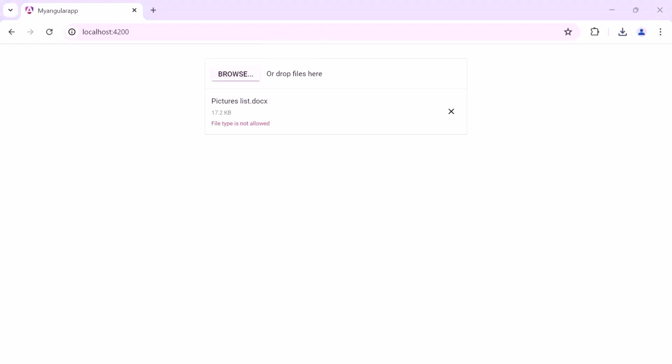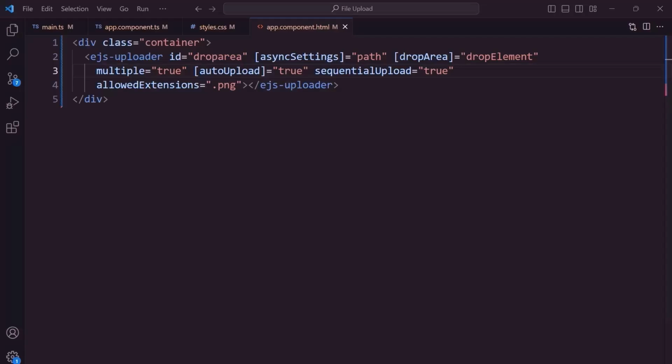Next, I will show you how to validate the file before uploading it to the server. By default, the file uploader allows you to upload a minimum file size of 0 bytes and a maximum file size of 28 megabytes. I can prevent uploading files beyond the specified file size.